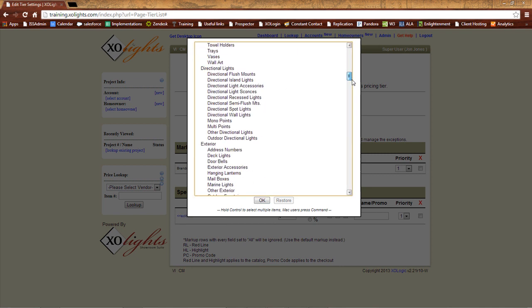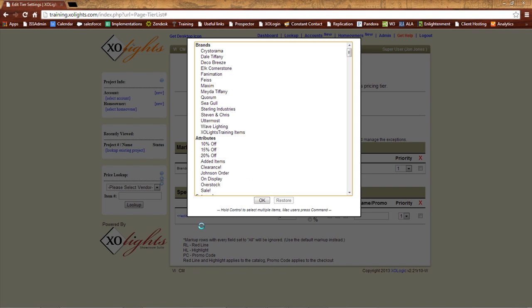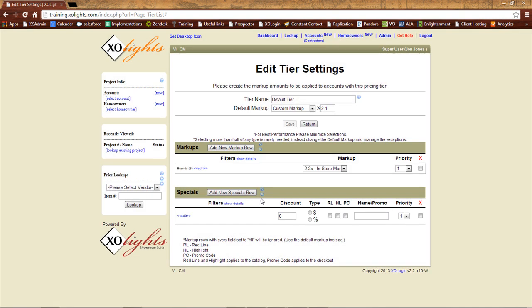There's not really any difference here. It works almost exactly the same as it does on the markups row, with one exception, and that's if you have a specials row and you don't have anything selected, it actually selects everything, the case that you're having a store-wide sale. So let me show you real quick.